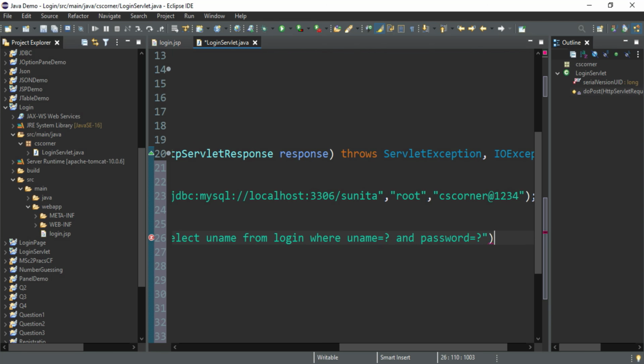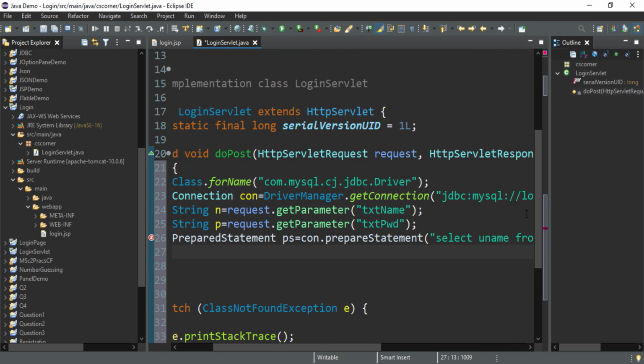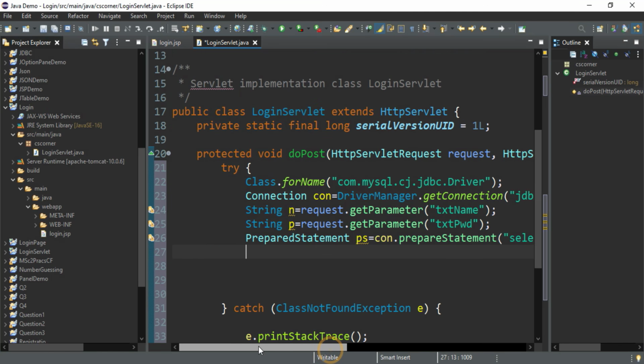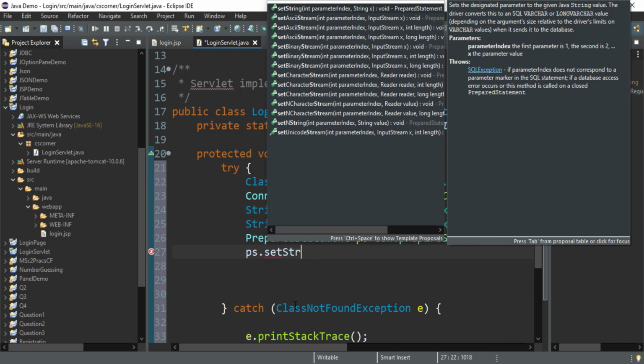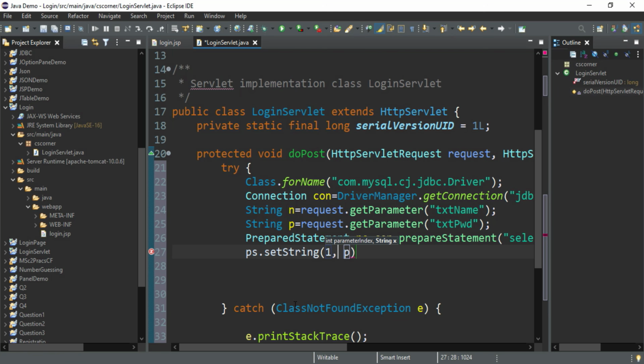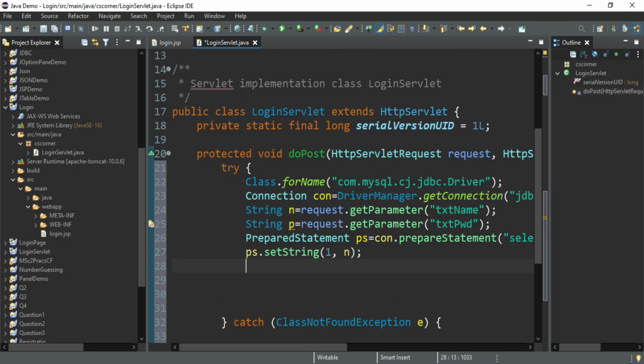Okay, so now I will be replacing the question mark values with actual parameters. So ps.setString, and here I can pass 1, and the first question mark will be replaced by the value available in the first text box, and now the second question mark will be replaced by the value in the second text box, that is my p variable.